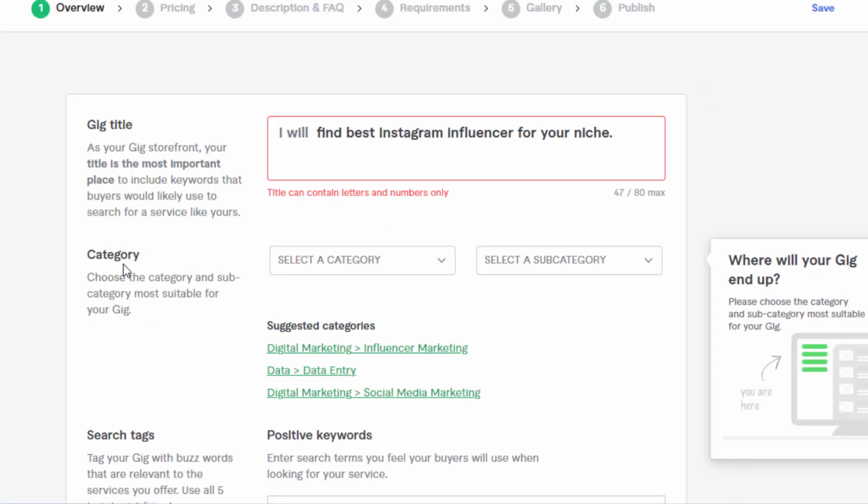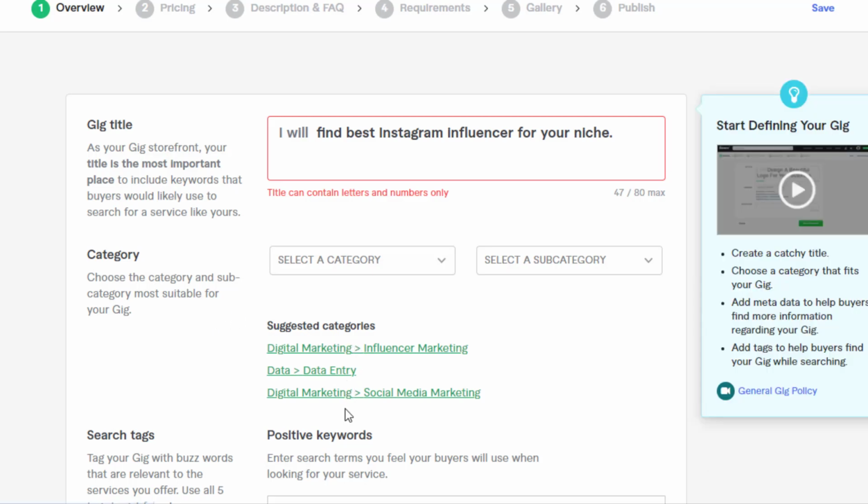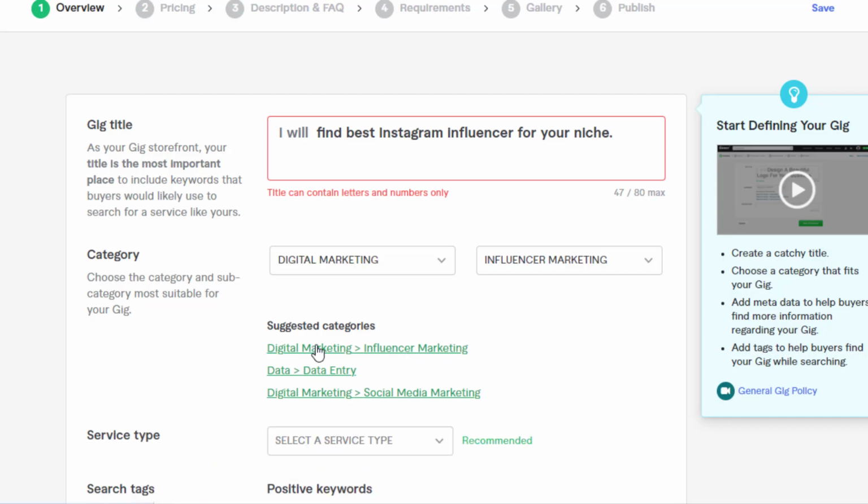And then the categories. In these suggested categories, the first one is digital marketing, influencer marketing. You have to select this. This is the best category.